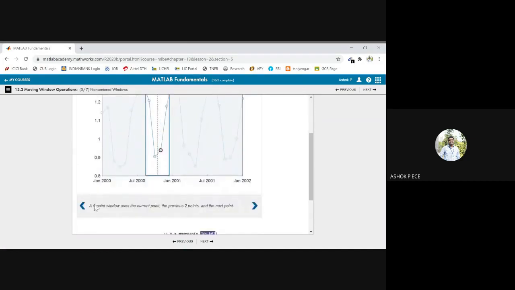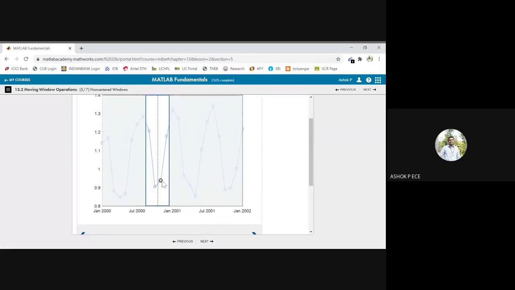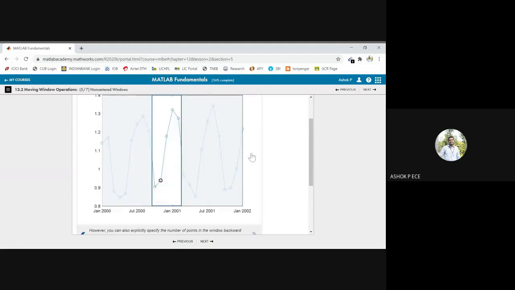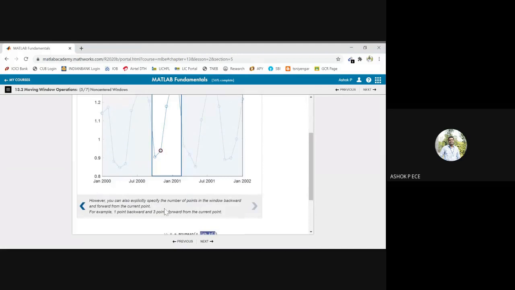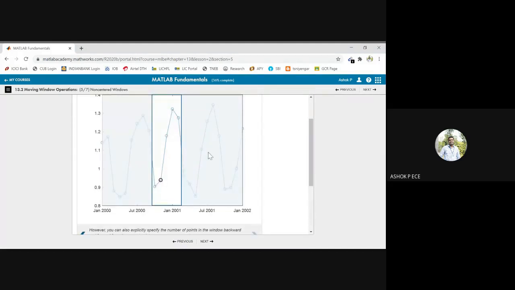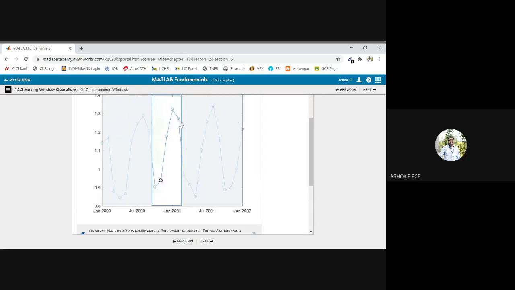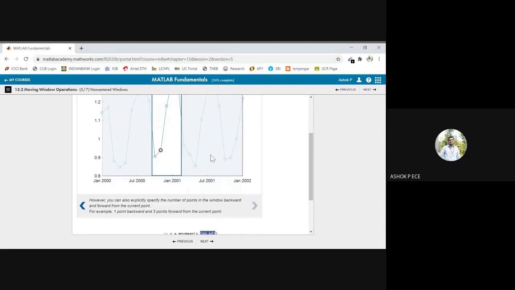See here, the 4-point window uses the previous 2 points and the next point. Here, backward I have 2 points and forward only 1 point. So this is an example of a 4-point non-centered window. If you specify explicitly, this is also a 5-point window, but here 1 point backward and 3 points forward. This is also a non-centered window.